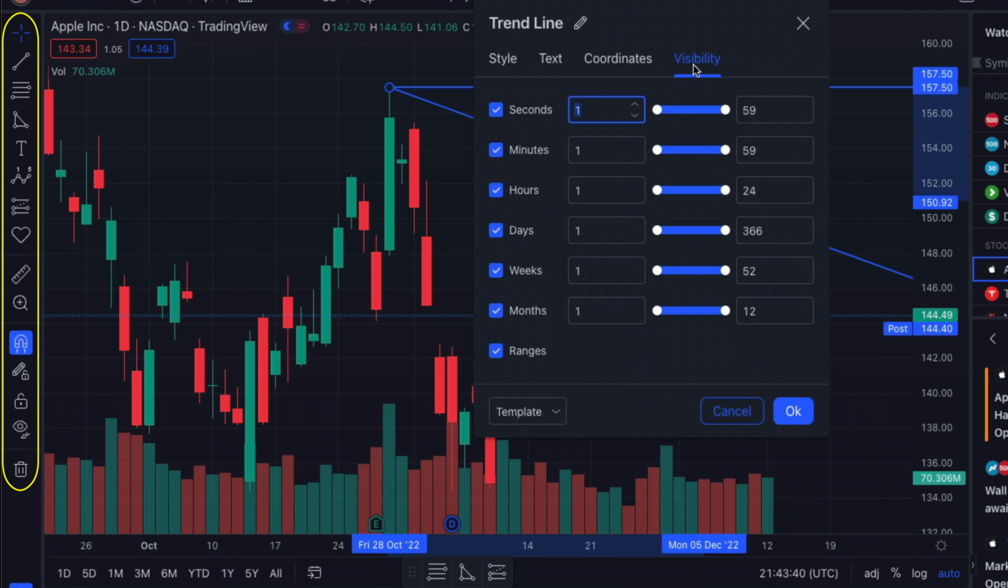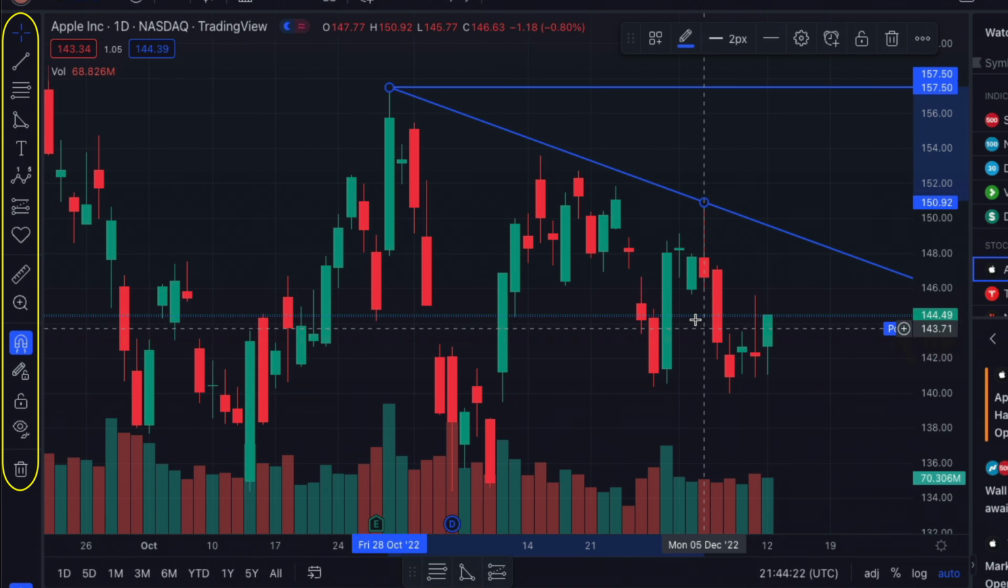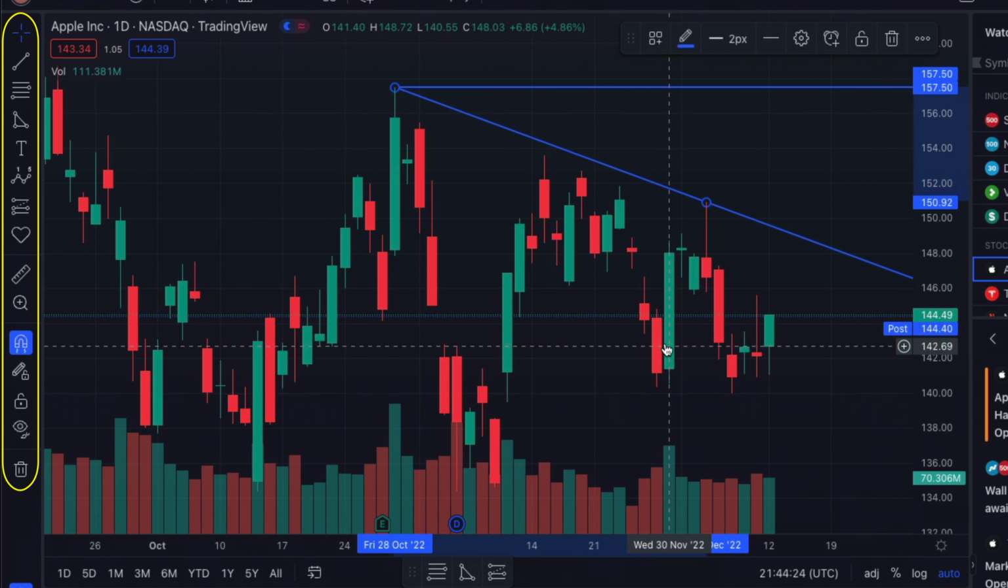With visibility, it will depend on whether you want this trend line to be shown on a different time frame or not. So these are some settings that you can actually change to your preference when you're performing technical analysis on any given chart. If I just select OK here, we can see that we have drawn a very precise trend line.